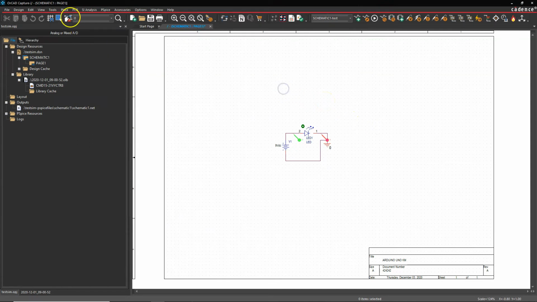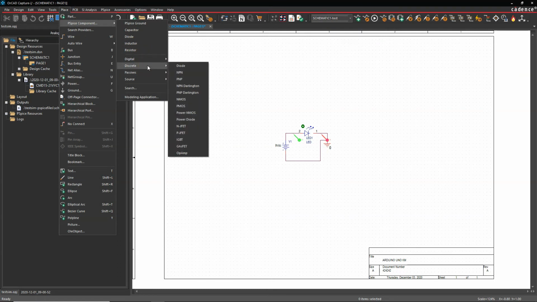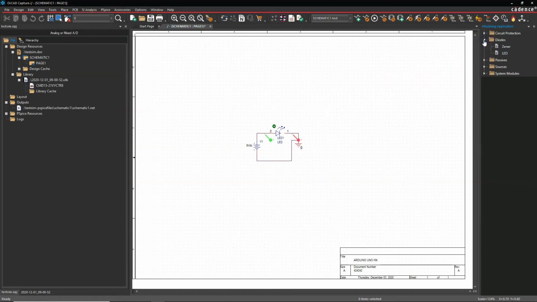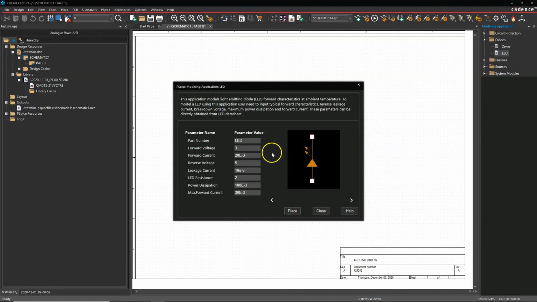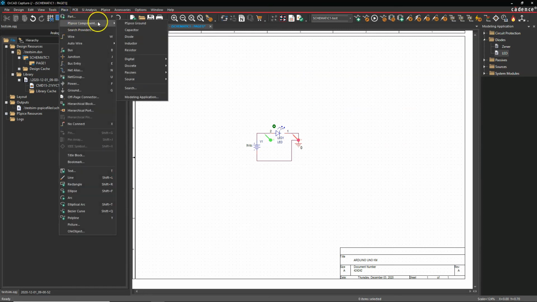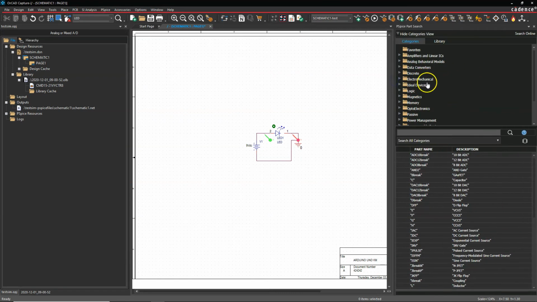Now, if you want the actual LED simulation library, you can go to place PSpice component and then your discrete, instead of diode, you can do a modeling application. You can have a generic LED and then determine what characteristics you want and then you can place it and there you go. That can work. You can also just go place component and search for a PSpice specific library. This library lets you search for only parts that can be simulated.